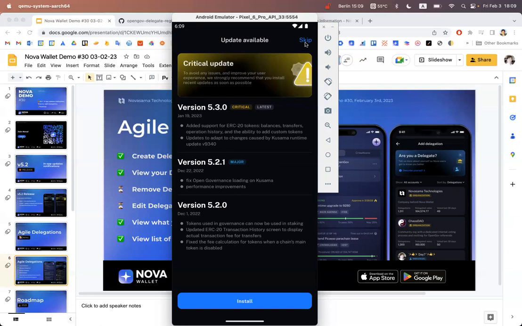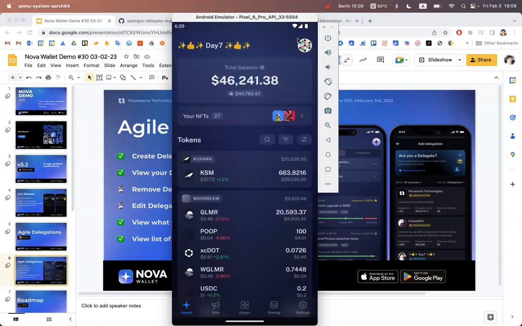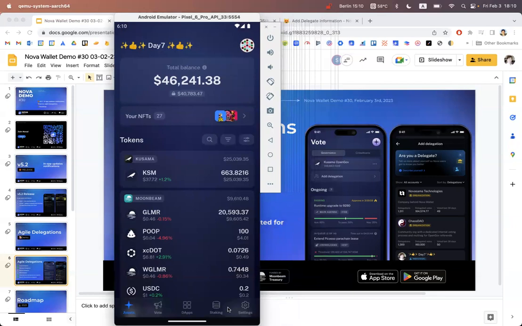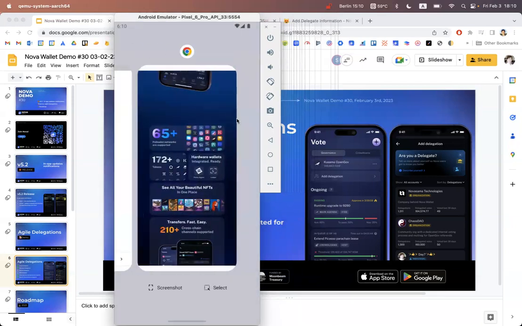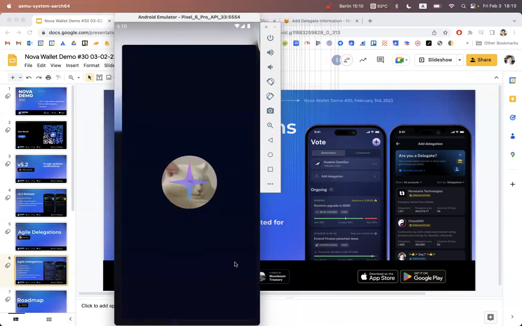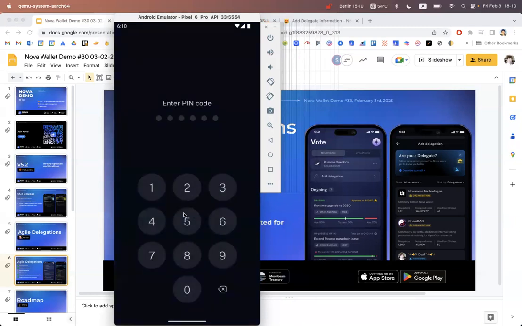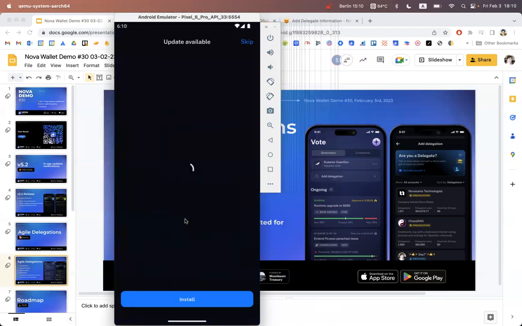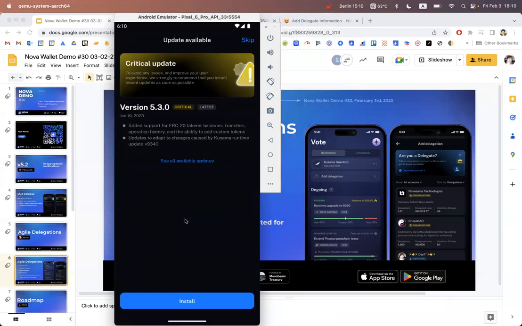But if the user skips the critical update, that message will appear every time until they update, because we will configure these notifications in a way that if it is really critical for the user to update, we will raise these notifications just to remind them that, hey, there is something going on. You for sure need to update your application.